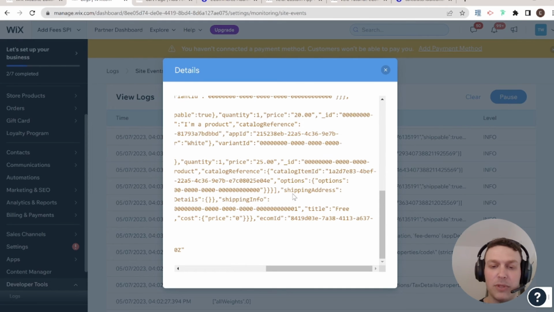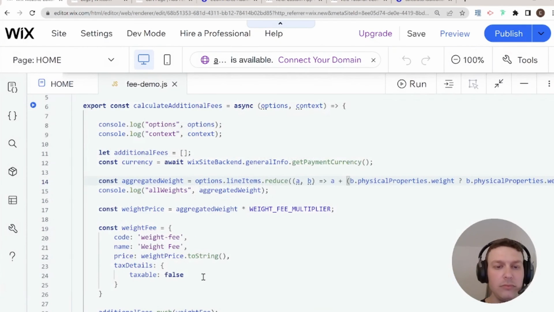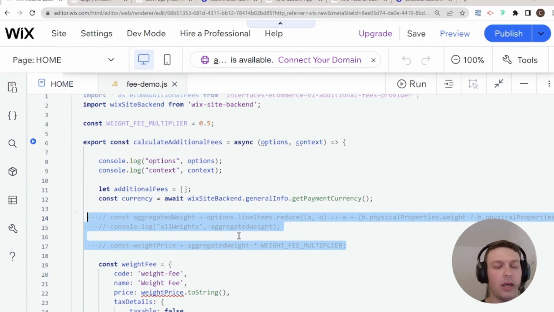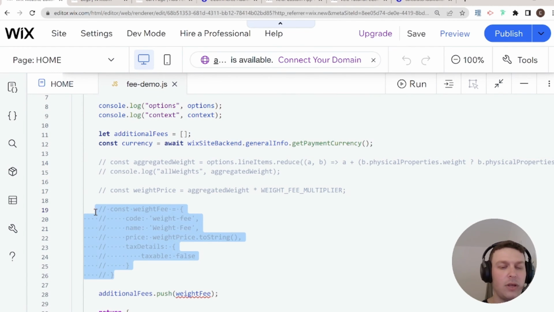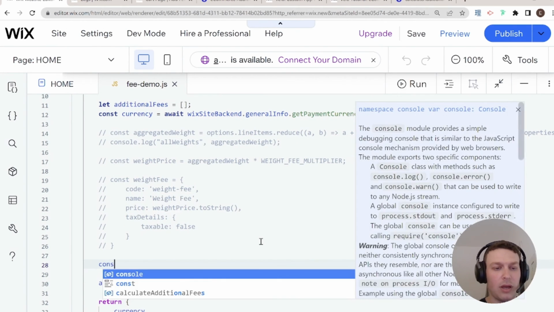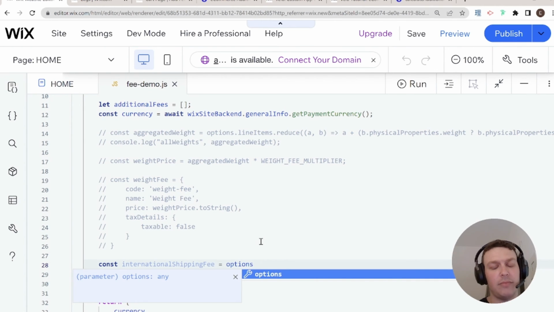We're going to need to tap into options, shipping address, and country. So let's go back to our editor, and I'm going to comment out this fee that we added here, and comment this out as well. And what I'm going to do is add in another fee, and I'm going to say const, let's call it international shipping fee. And then we're going to say options.